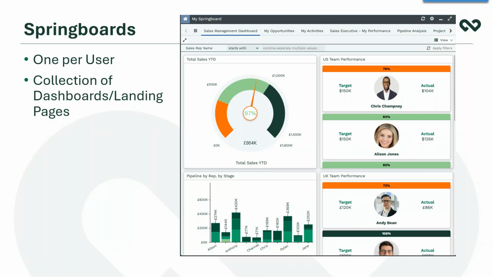So what are dashboards? Dashboards are a way to see multiple reports, charts, and key information in all one screen. They give you a real-time, holistic view of your business, and you can use them for things like pipeline management, case handling, or tracking the financial health of your business. On your springboard, you will notice across the top, each one takes you to a different dashboard. For example, you have a sales management dashboard, a sales executive dashboard, an opportunities dashboard. And switching between them is as simple as just clicking the tab.